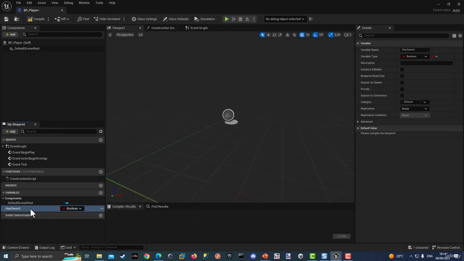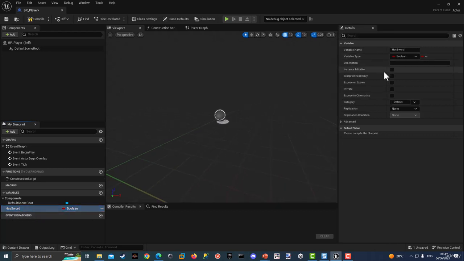You can also click on the variable and then go to the Details panel. If you click compile, it allows us to give it a default value. So if it's not checked, then it's false. If it's checked, then it's true.